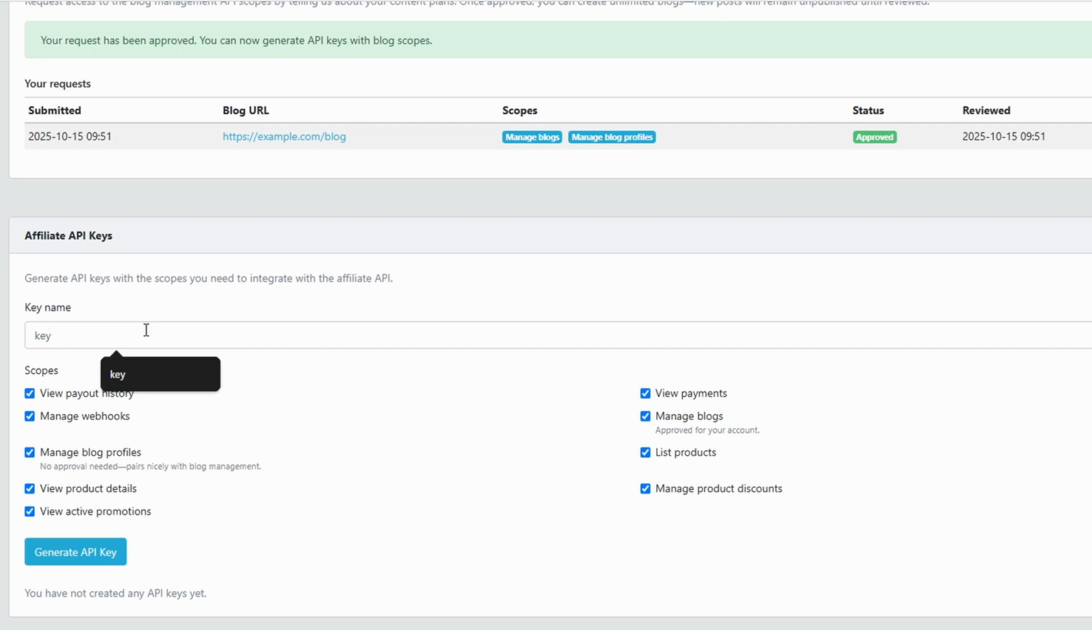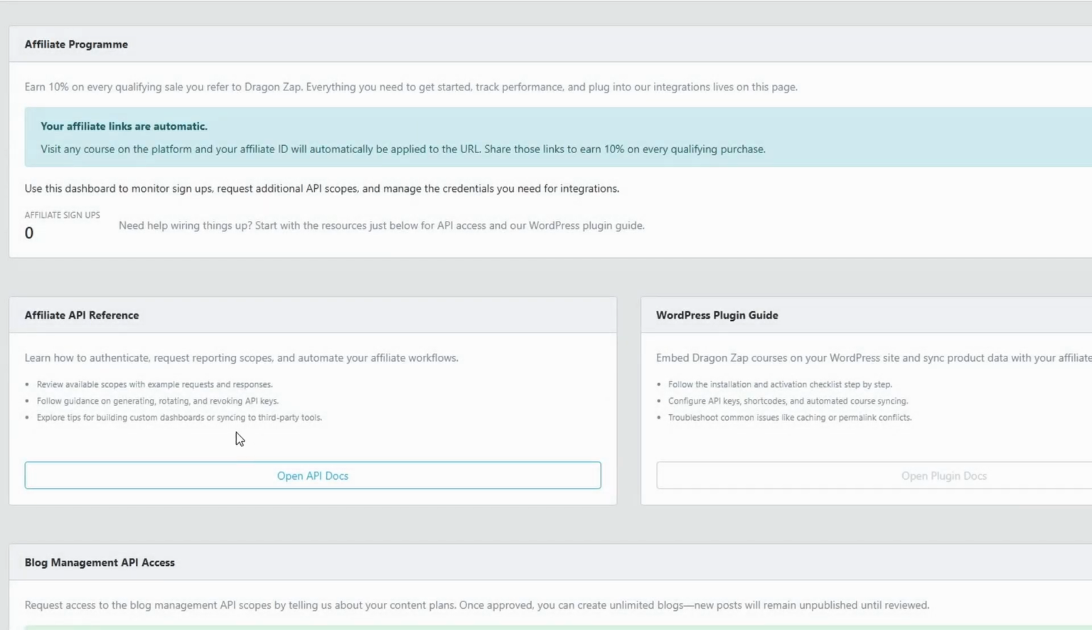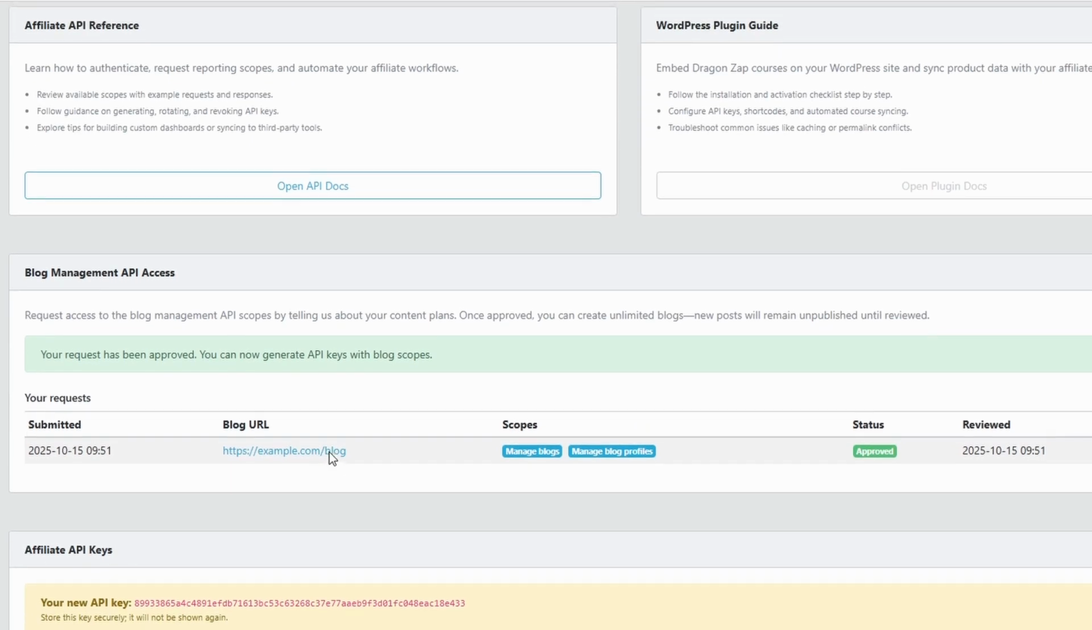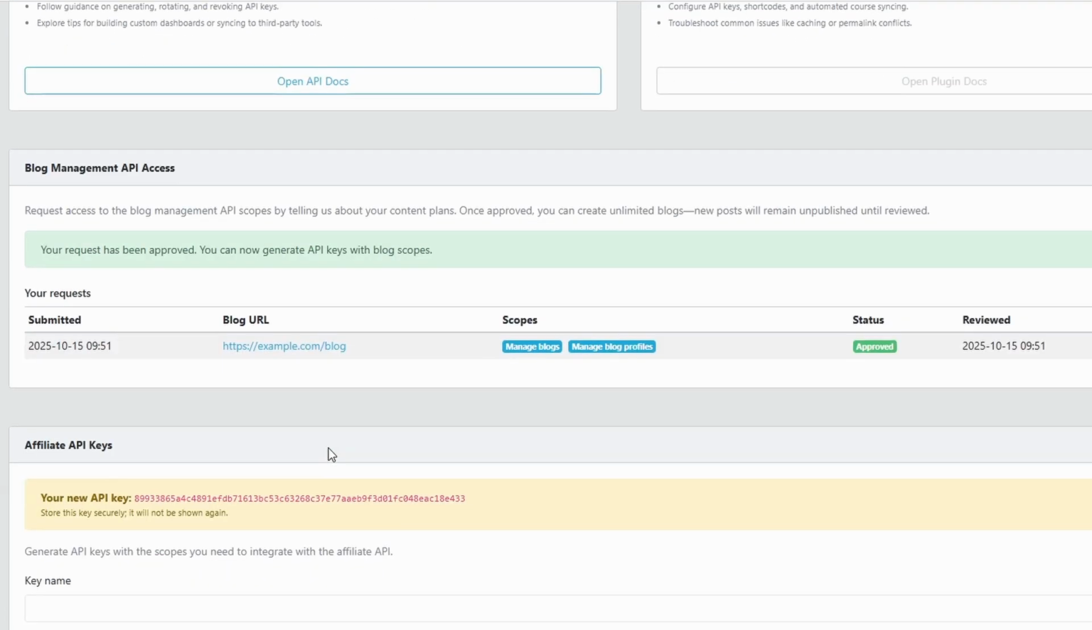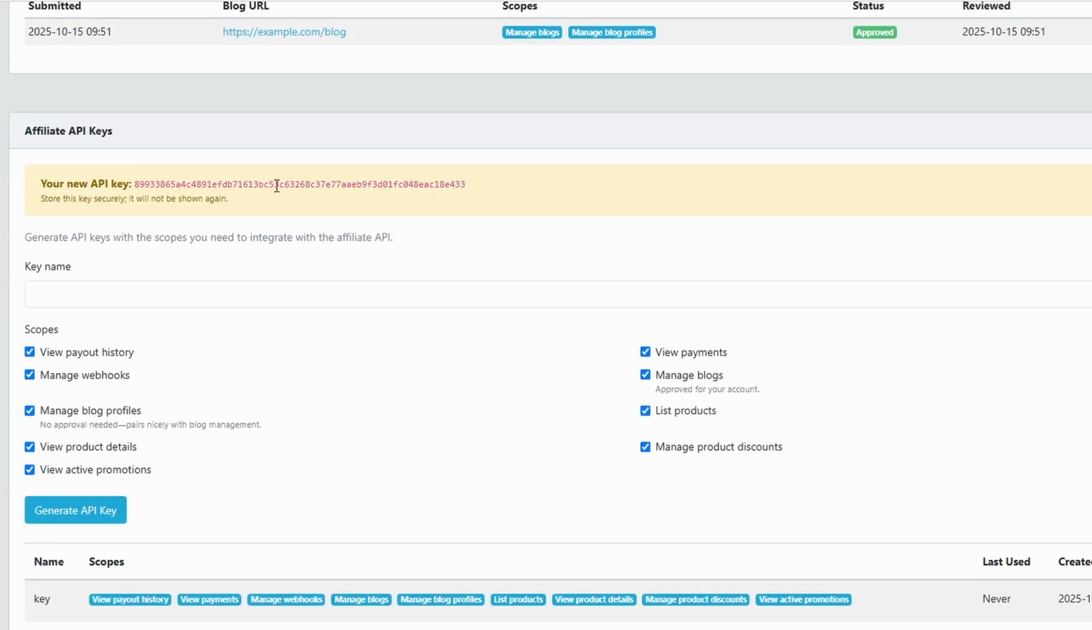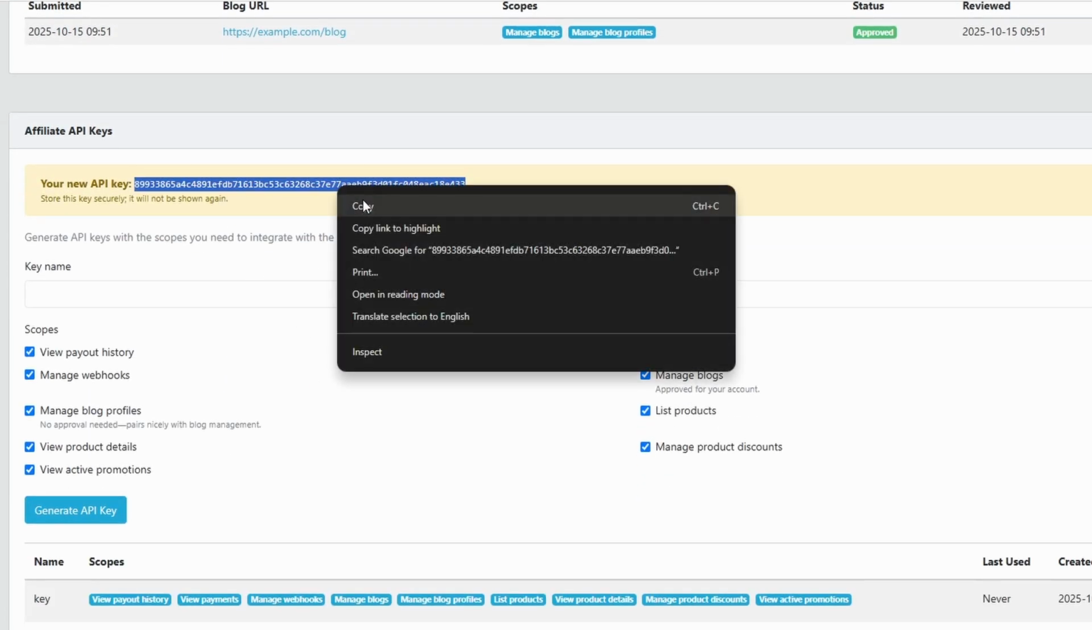Next, you need to create an API key. You can select all the scopes you want. By default, all eligible scopes are checked. You will only be able to check the Manage Blog scope once you are approved for blog creation after filling out the blog scope request form above. Once you have your API key, copy it and store it for later. We will now download the WordPress plugin.